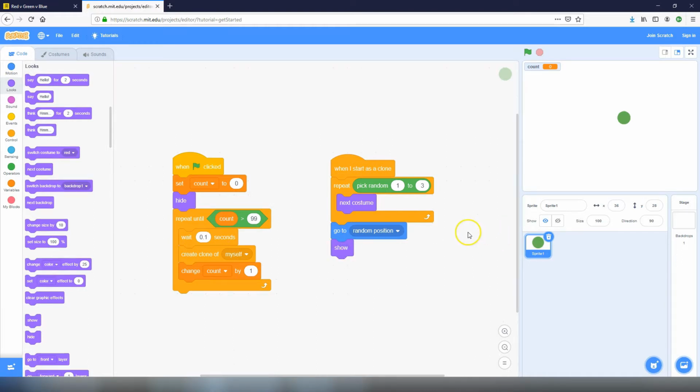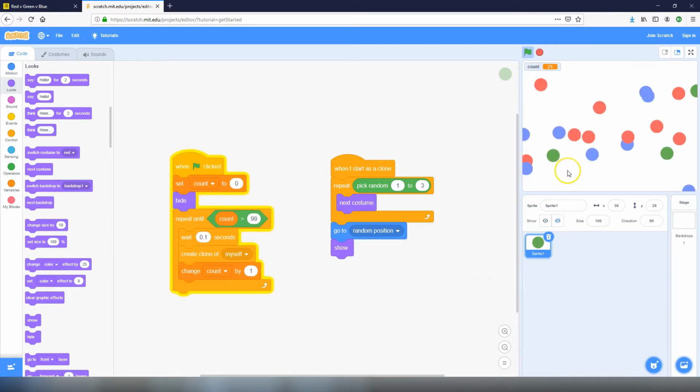So let's test out this code. So when I click the green flag, what should happen is we set count to 0. The sprite is going to be hidden, and then 100 times it's going to create a clone of itself, and then when a clone is created, it's going to choose a random costume between the 3 costumes. It's going to go to a random position on the screen, and then it's going to appear. So let's try it out. So as we can see there, the dots are going in nicely.